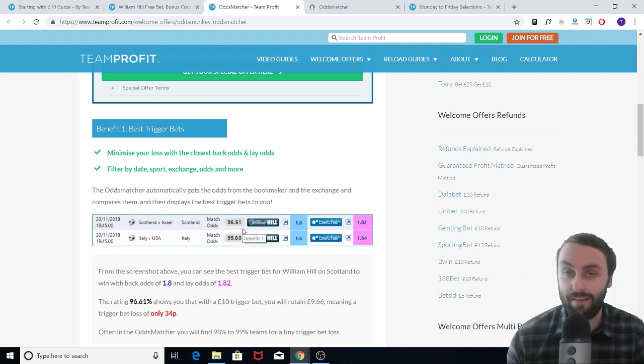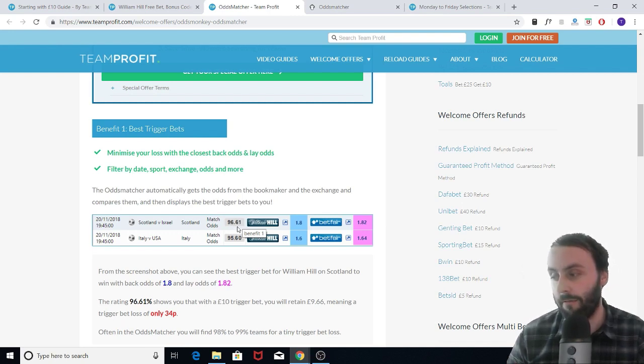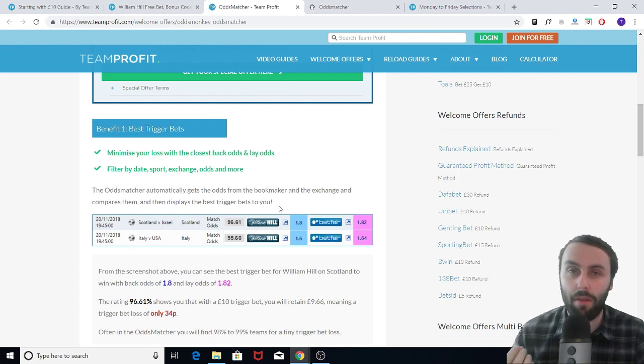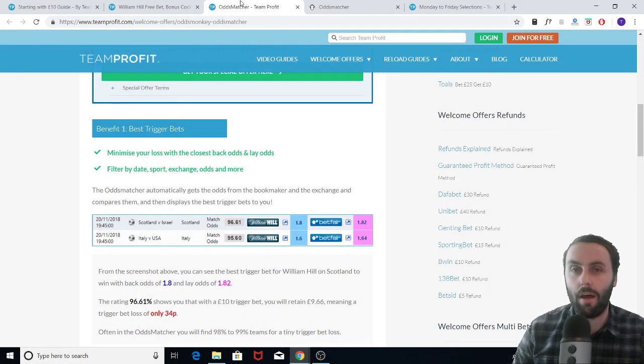So what does that exactly mean? It means if you're placing a £10 bet at 1.8 and you're laying that bet at 1.82 on the exchange, you're going to end up with 96.61% of your stake left. So from that £10, you'll lose 34p from that bet, but then obviously you're unlocking the free bet. Now if you're finding the odds yourself, then you may take a bigger loss because you're manually finding them. You might have found 1.8, 1.85, but this OddsMatcher is finding you the closest odds at the time. And it's really quite easy to do.